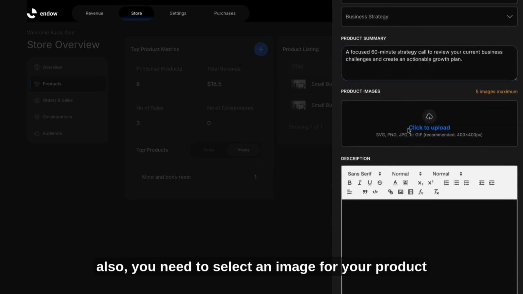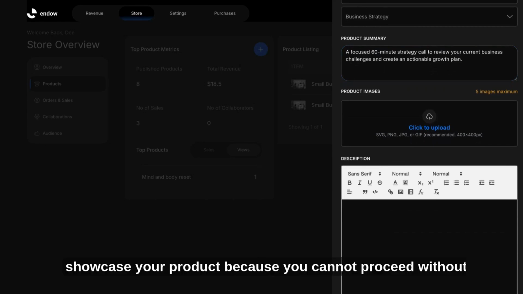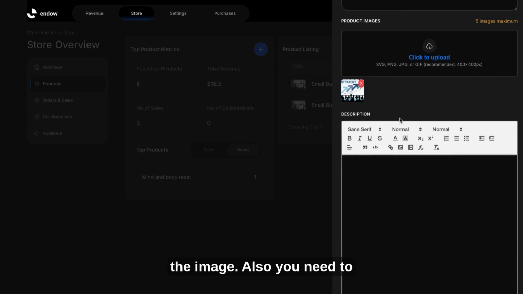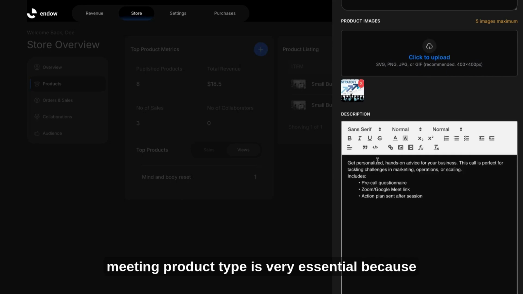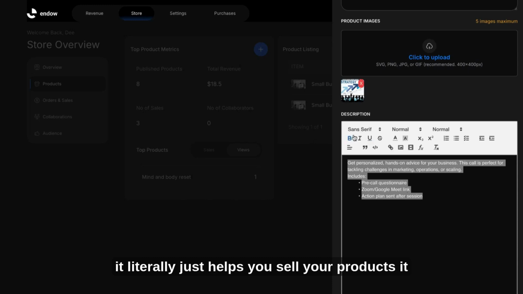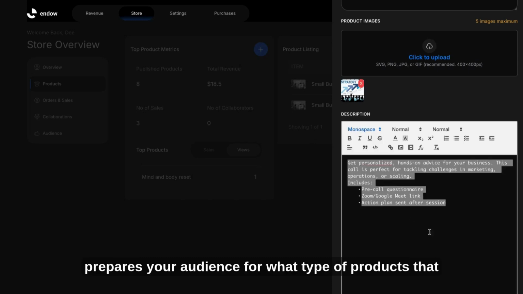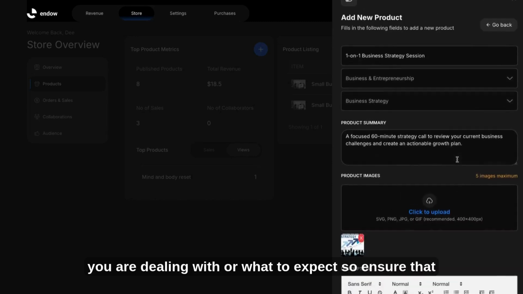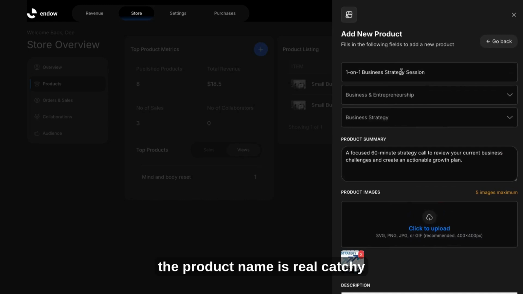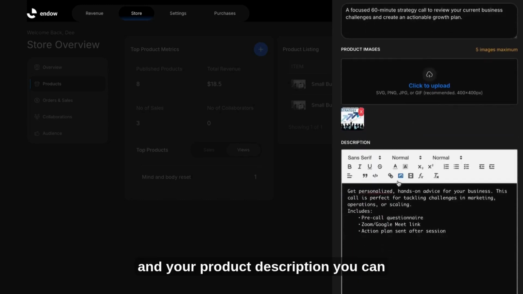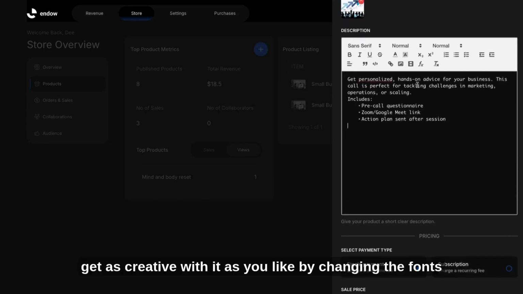Also, you need to select an image for your product to showcase your product because you cannot proceed without the image. Also, you need to enter your full product description. Please know that this is the section where you need to be as impressive as possible so you could sell your product. Also, the product name, being a meeting product type, is very essential because it literally helps you sell your product. It prepares your audience for what type of product you are dealing with or what to expect. So ensure that the product name is really catchy, and for your product description, you can get as creative with it as you like by changing the font and all sorts.